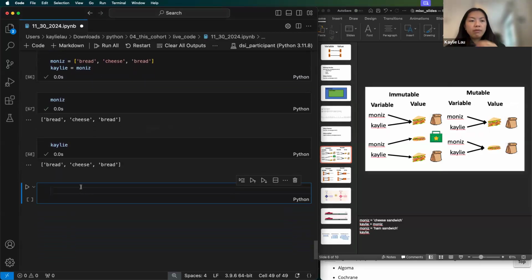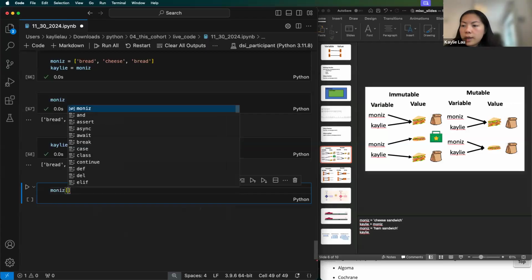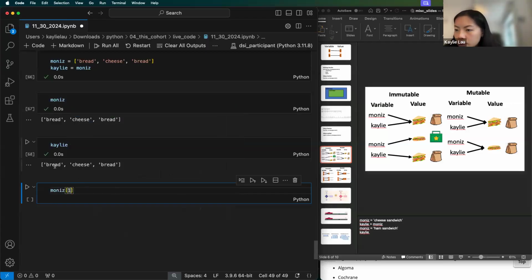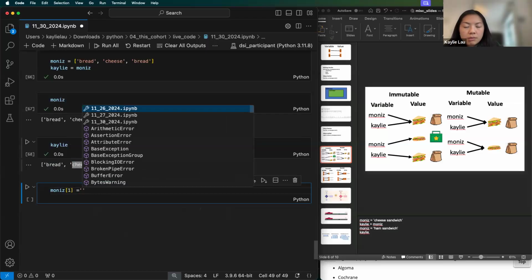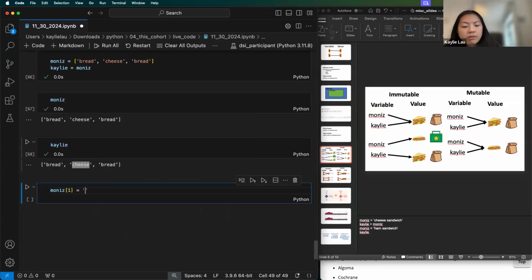Now, if I go ahead and change this Moniz at index 1, right? So this is index 0, this is index 1. And I say I want to change that element to now be vegetables, right? Okay. Or I guess we can keep it consistent, ham.